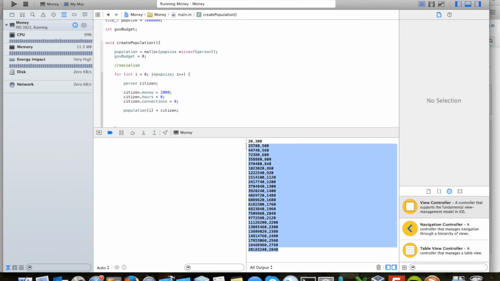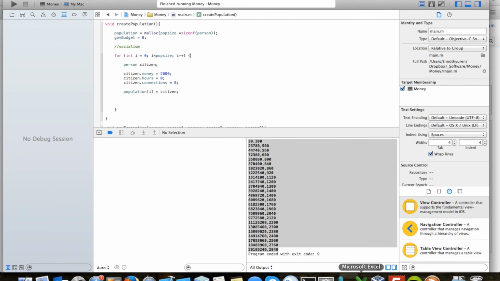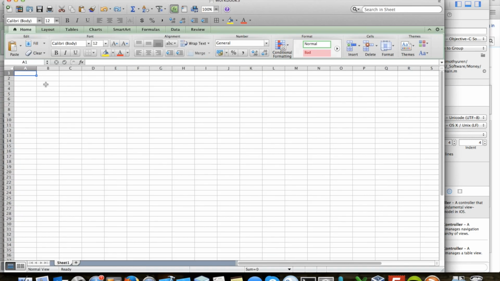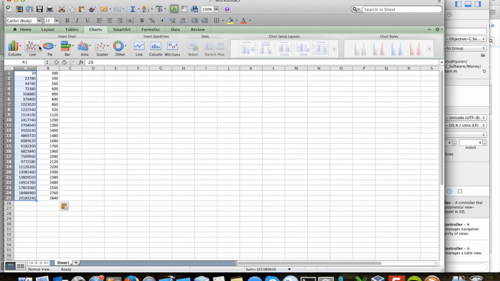Okay, so I've left it running for an hour. This is the information that we've got. It's not a lot, but there are a lot of while loops and for loops, so it's not surprising. Now I'm just going to copy and paste that into Excel. I've already delimited by the comma, and we'll create a chart.